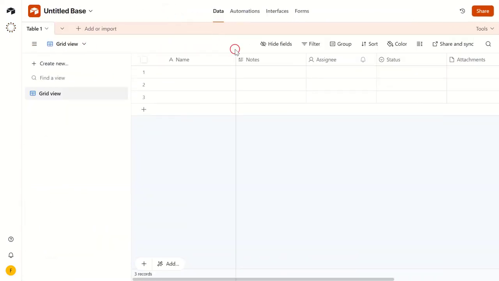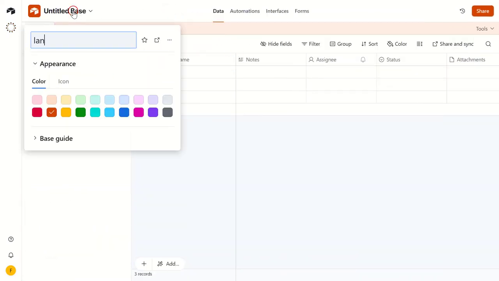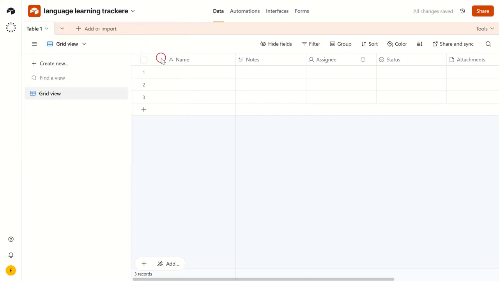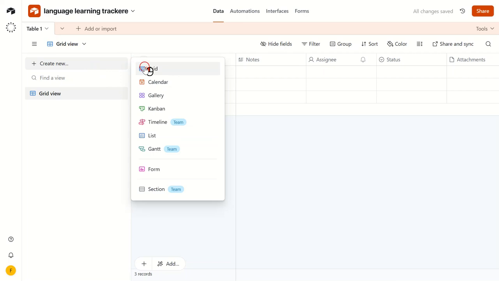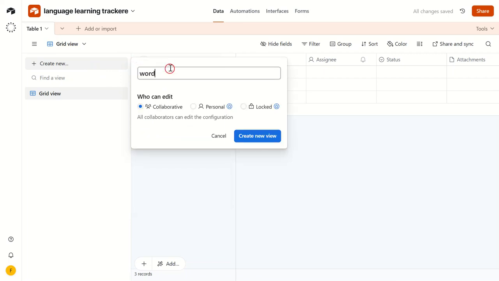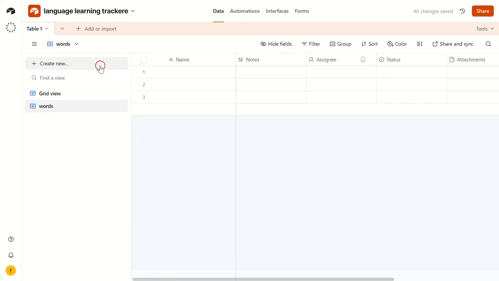Moving on, rename your base to Language Learning Tracker. This helps us because it makes our base easily identifiable. Next up, you're going to add 3 tables: words, phrases, and progress. Each table will serve a specific purpose: words for vocabulary, phrases for commonly used sentences, and progress to track your learning journey. Now let's move on to fields.